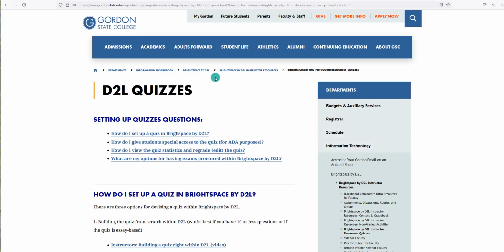For example here, if I look in this URL, I'm able to see that I'm on the Gordon State webpage in the Departments folder, in the Computer Services folder, in the Brightspace by D2L folder, and so on and so forth. So following this hyperlink, the different tabs here will help you find that page in the editor.